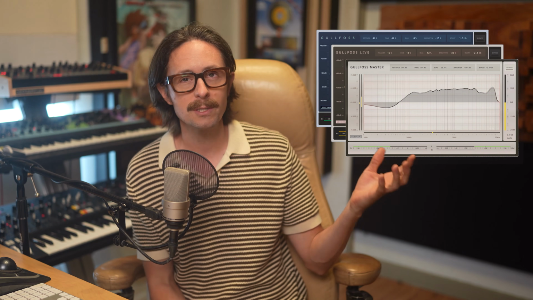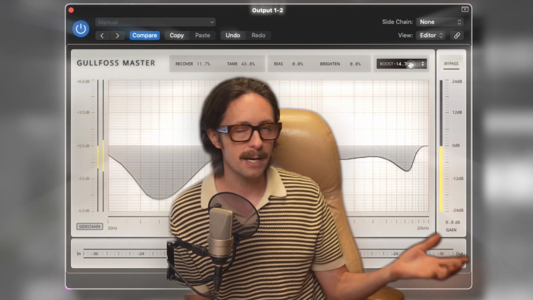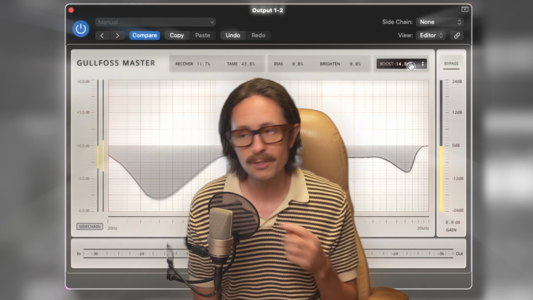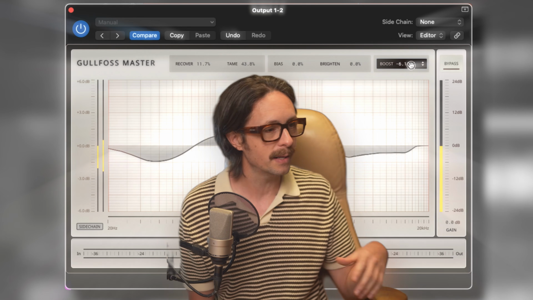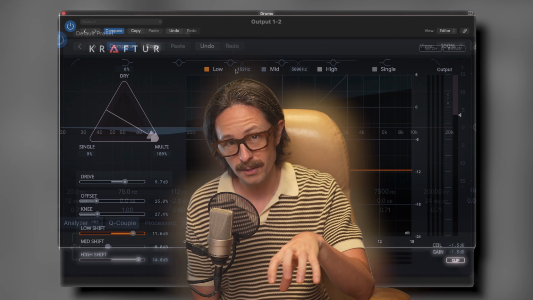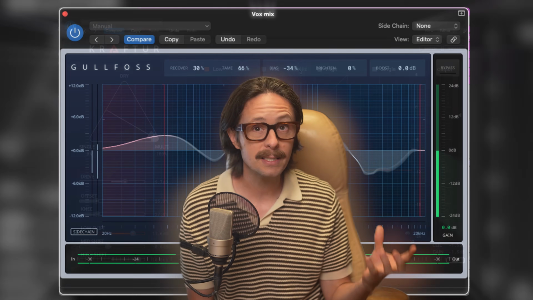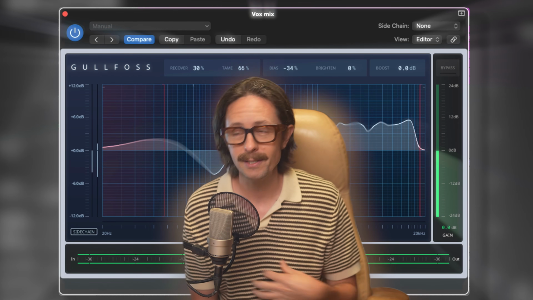Throughout this session, we're going to have Gullfoss show us where instruments are masking each other, where frequencies are competing, and where important details are getting lost. And then instead of just leaving Gullfoss on the track and calling it a day, we're actually going to go back into the mix, solve those problems ourselves, and then we're going to use Kraftur to bring back in weight, harmonics, and excitement in a much more musical way than just EQing.